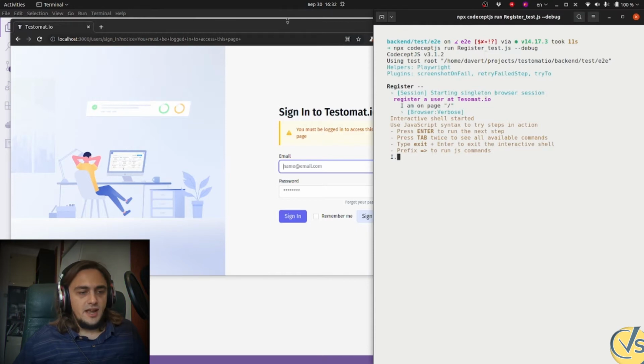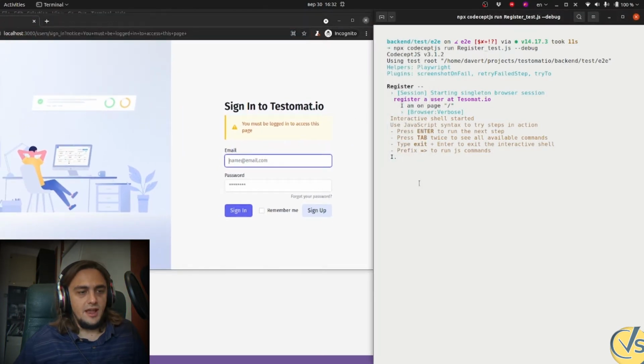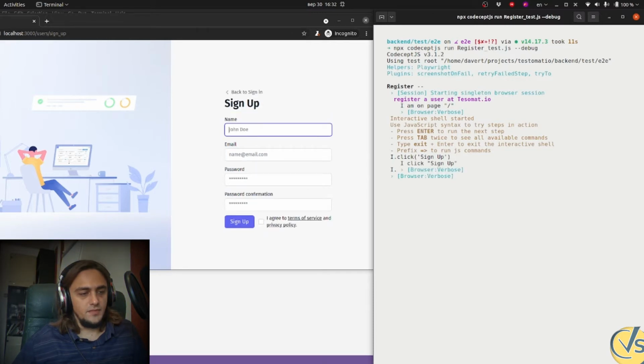We are back on the sign in page, but unlike previous scenarios, we will do something different. We click sign up. And now we have a form to fill in. Let's go and provide name, email and password for this user. I don't know if it was a good name to start, but let's try with this name.